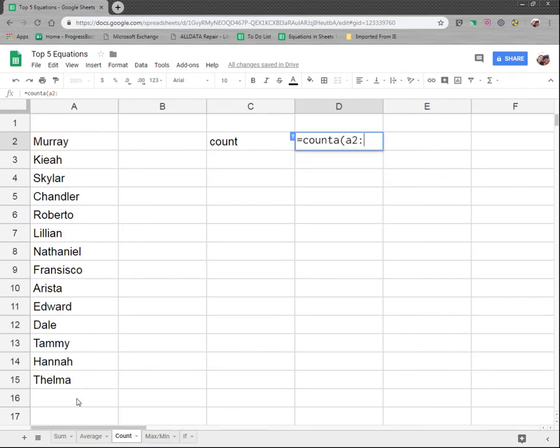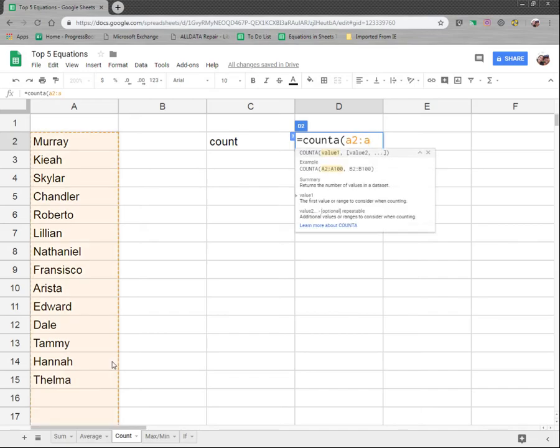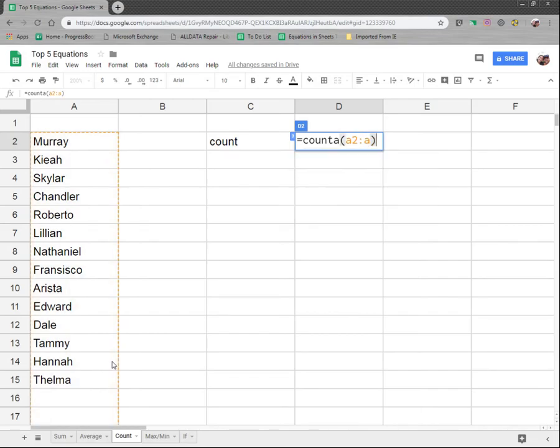Maybe more students are going to sign in later, and I want that number to keep going up as I keep counting down. So I'm going to type in that colon. I'm just going to type in A. That'll do the entire column infinitely far down. Press enter, and that's my number. Maybe I add in another student here. Maybe Lee shows up. Well, you'll notice that number jumped up to 15.